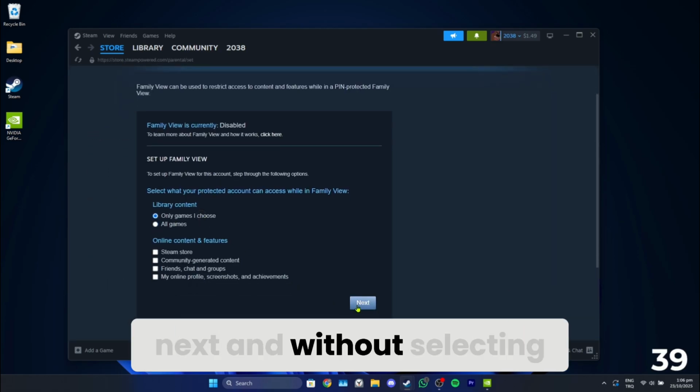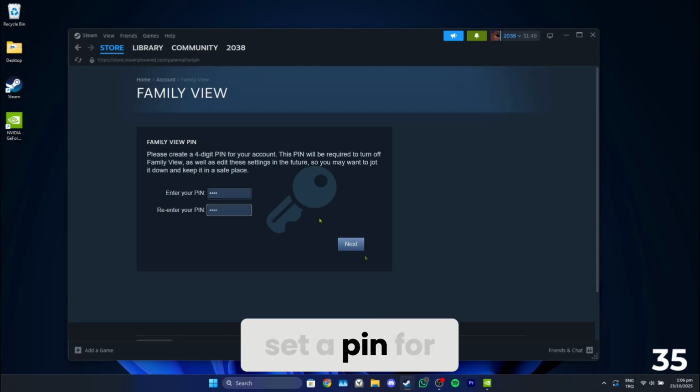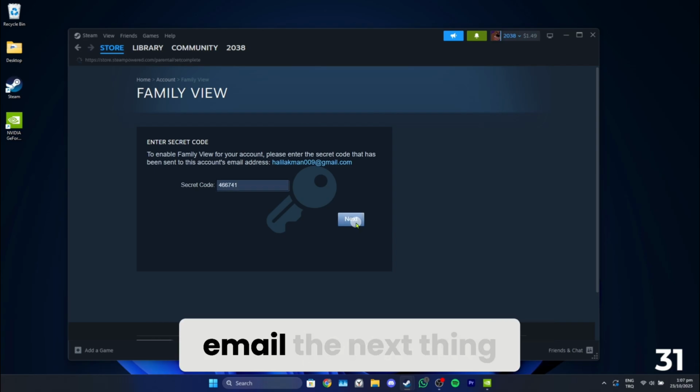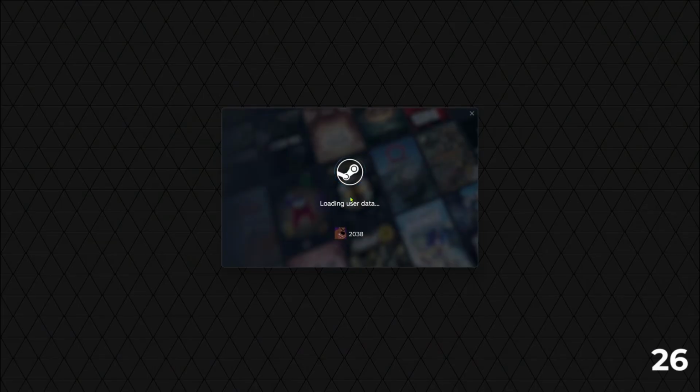Click Next and without selecting any games, click Next again. Click Next and set a PIN for Family View. After setting the PIN, enter the code sent to your email. The next thing we need to do is open GeForce Now and launch the game.